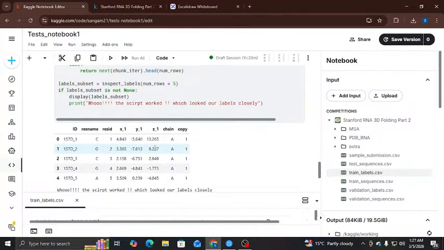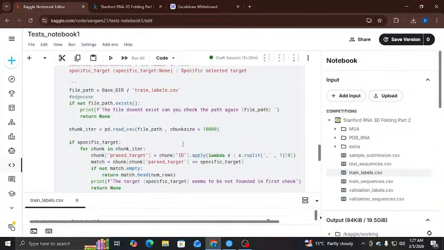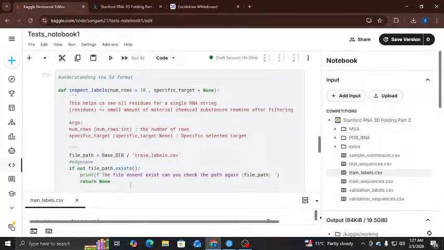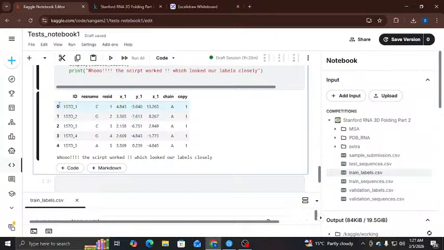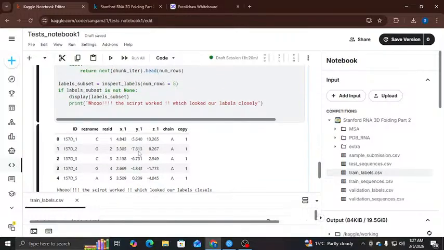Our script worked. Now the third step, inspecting the levels, looking at the levels closely, is also done. When we inspect, this is our id, this name acts as x1, and the script worked, which looked at our levels closely. Yay.